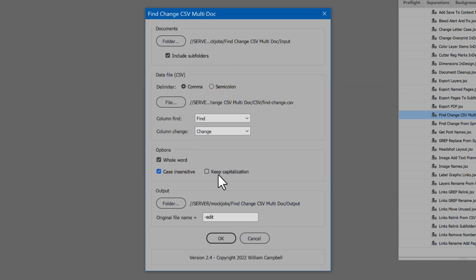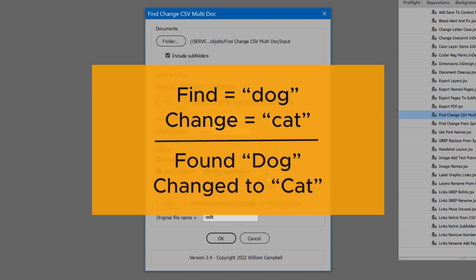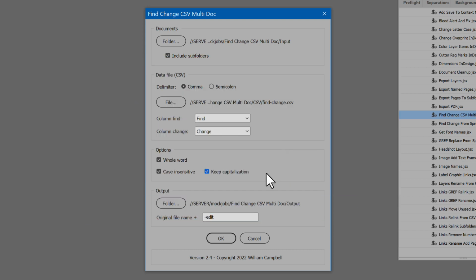When enabled, another option is available. Keep capitalization. When the text found is capitalized, the change is also capitalized, even if not in the CSV. This is useful for words that are normally not capitalized, but could appear at the beginning of a sentence.